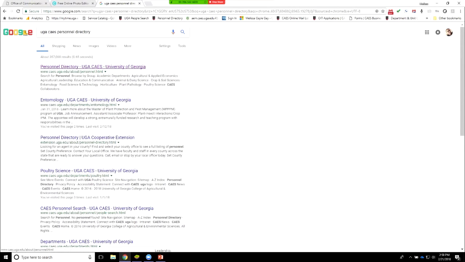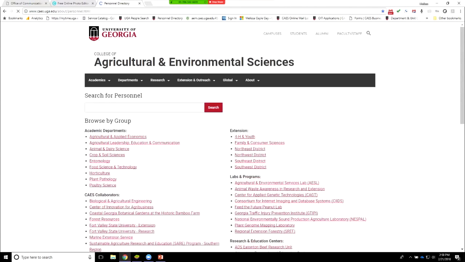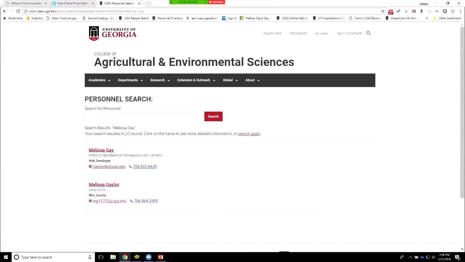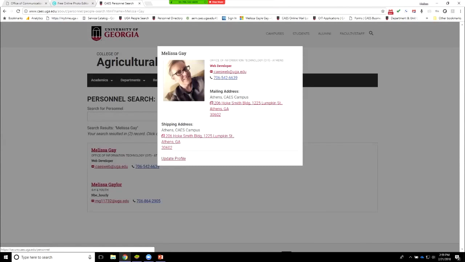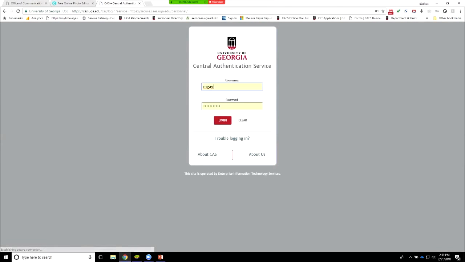Okay, here we go. The personnel directory. You can go here to caes.uga.edu/about/personnel.html, and you can search for yourself. And when you see yourself here, you click on your name, and down here in the corner, you have Update Profile. And you're going to click on that. You're going to have to do your CAES login.